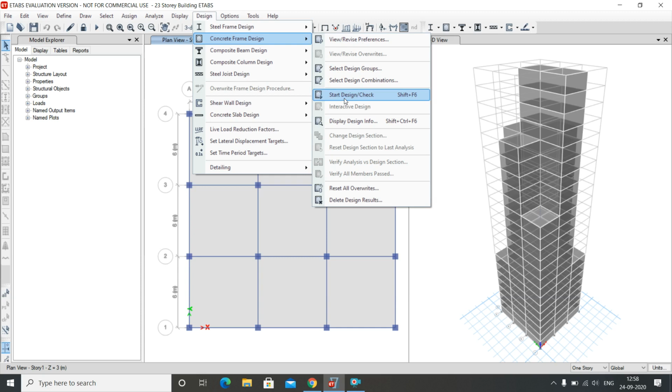After doing the design check, you have to wait for some time and you can check the design. So after that you can verify whether all members are passed or not. I have already completed it, so I cannot show you.